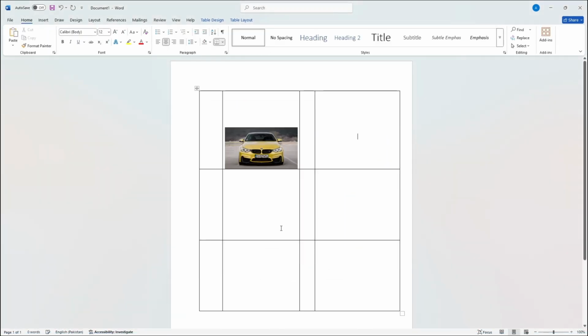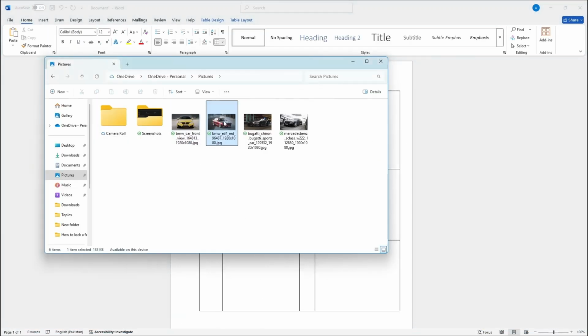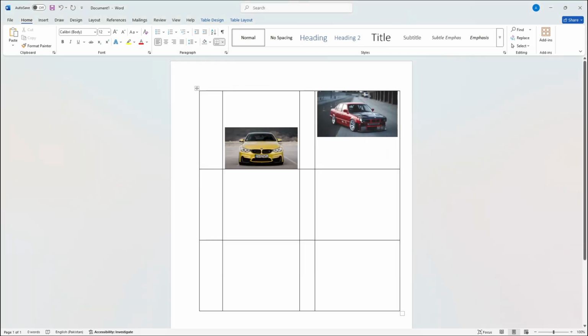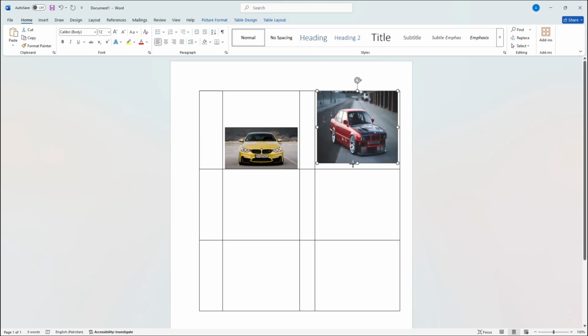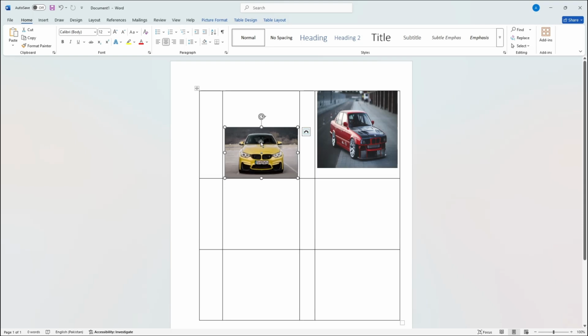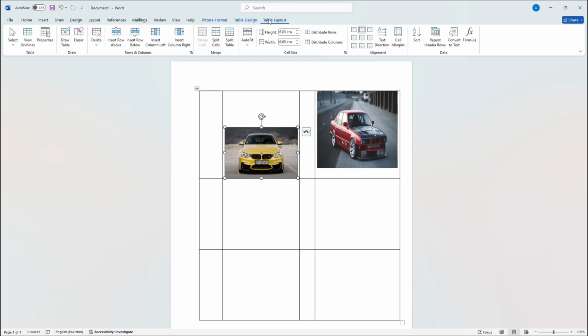The image might be too large or too small. To resize it, click on the image. Small circles will appear around its edges. Click and drag any of these circles to adjust the size. Hold the Shift key while dragging to maintain the image's proportions. If the image does not fit well in the cell, click on the table and go to the Table Layout tab. Use the AutoFit options again to adjust the cell size.